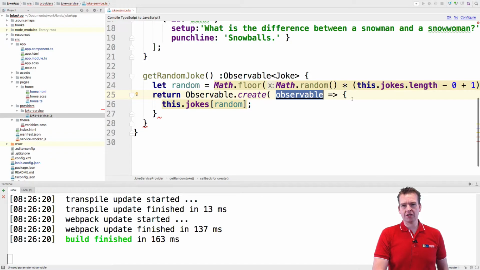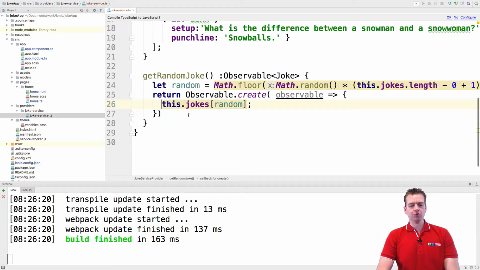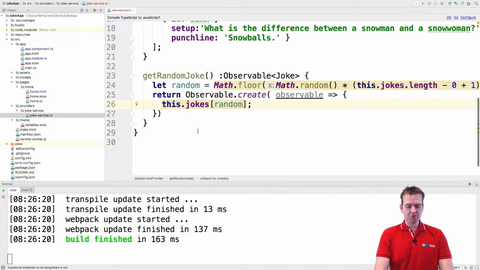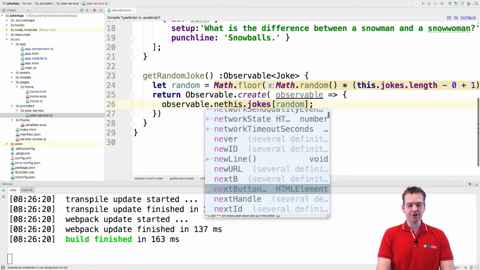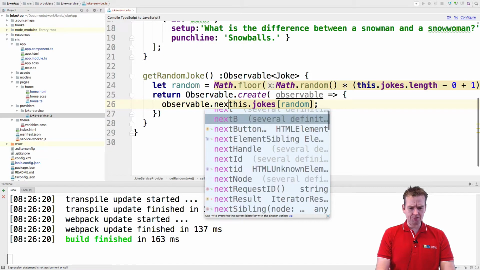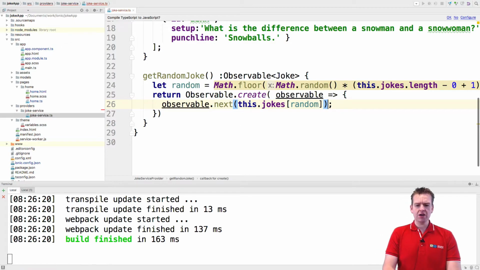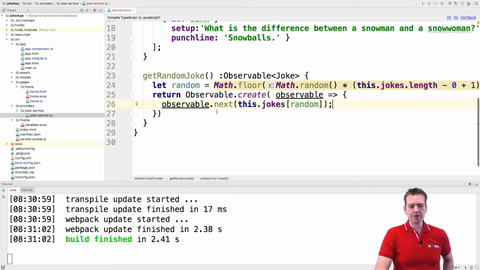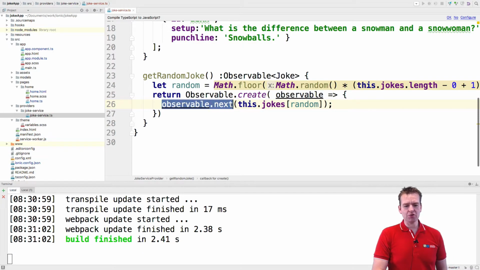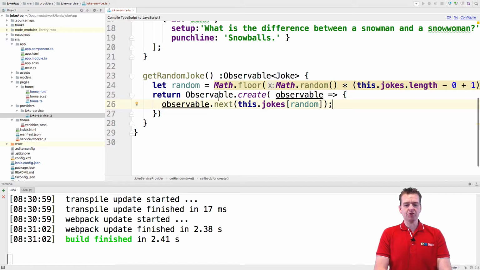Now what do you want to use that observable for? To use an observable you have to do a few things. First, you have to use the observable to say what's going to happen next. So you call next right here. The next keyword is pretty much just going to say, when you subscribe to me, what's going to happen? Well, when you subscribe to me, the next thing that's going to happen is I'm actually going to return a joke to you. That's what's going to happen when you subscribe to me, and that's pretty much what next means right here.